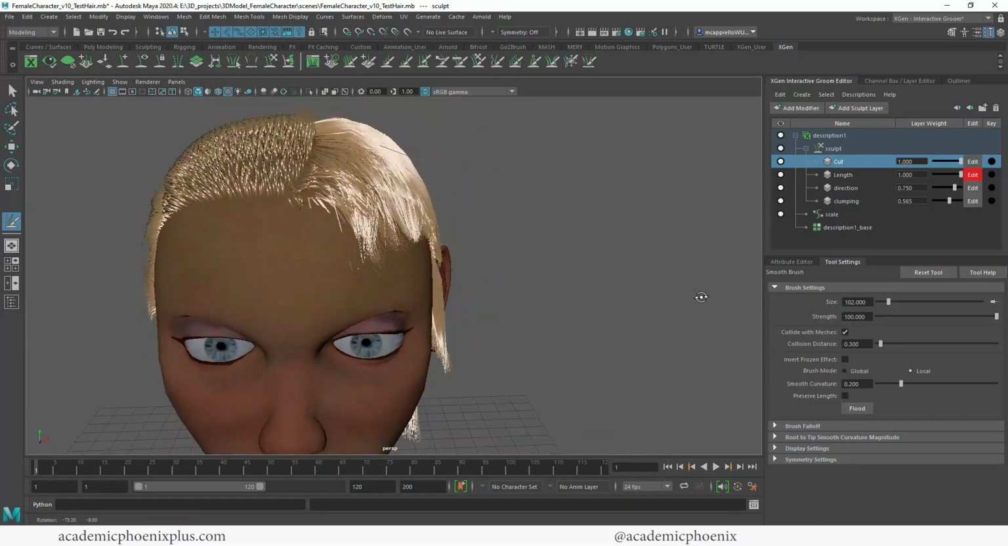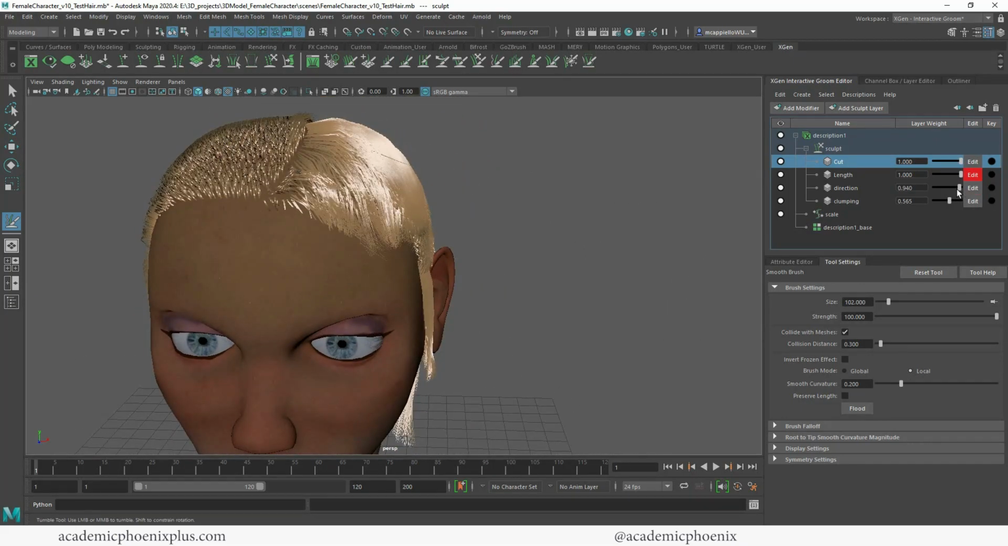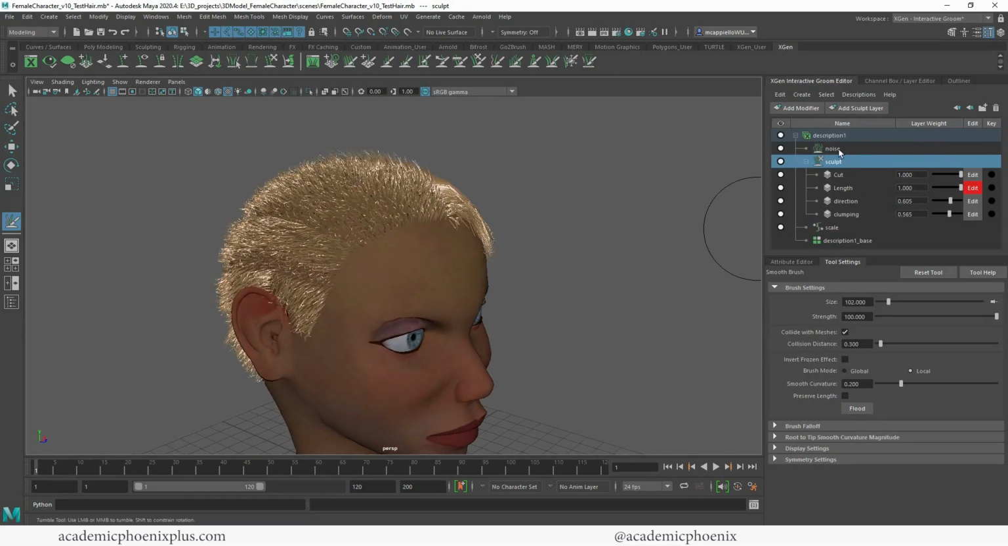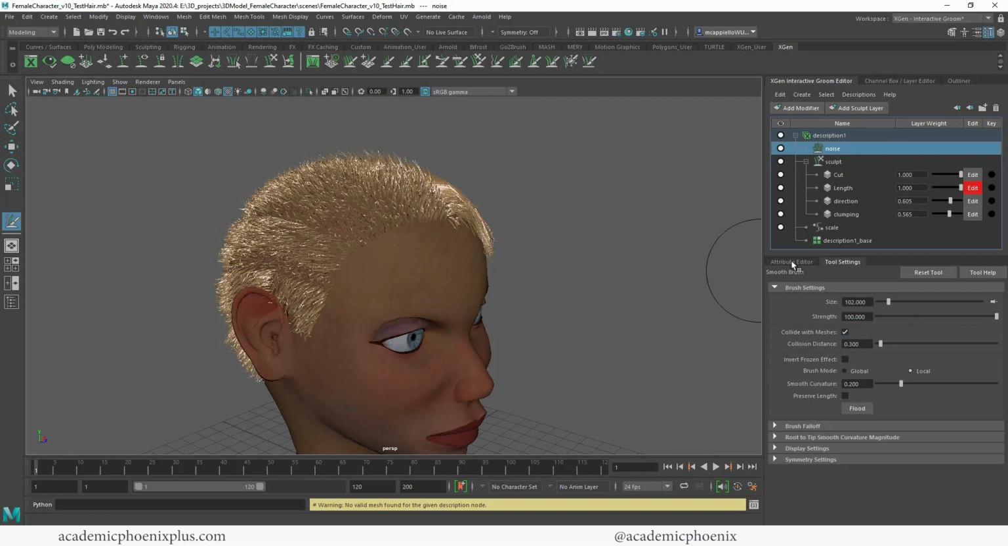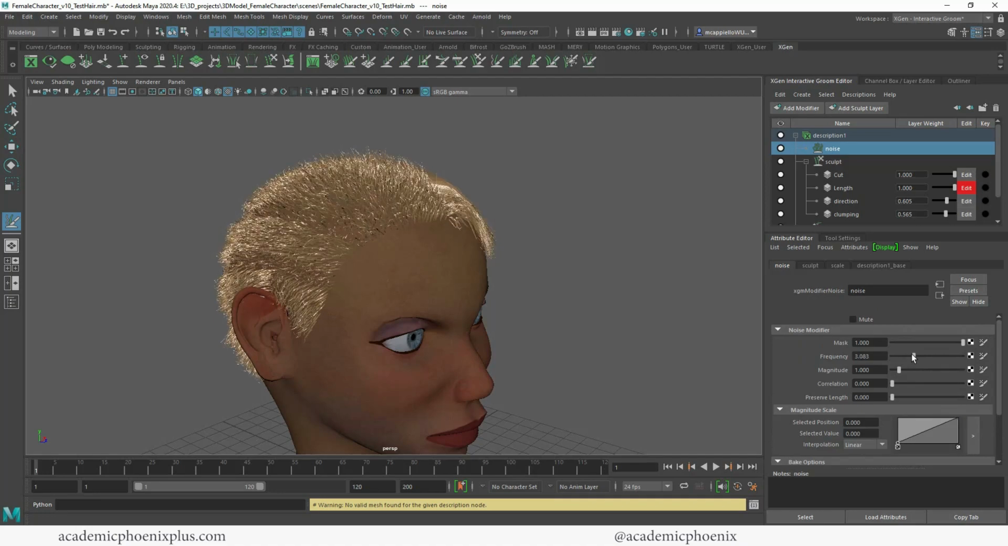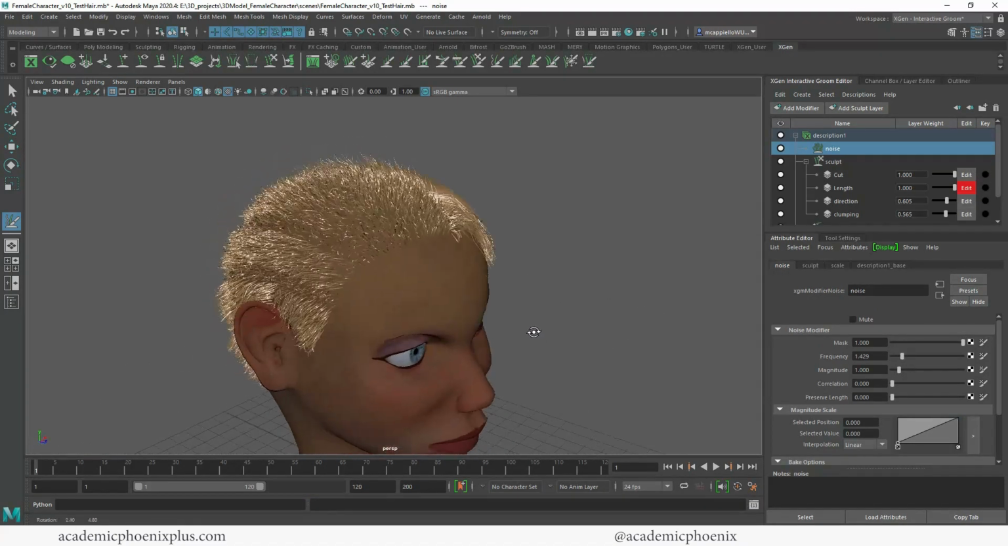Right now, everything's really flat. It'd be great to add a little bit of noise into this. So there are something called add modifiers, and one of them is called a noise. And if I select that noise modifier and take a look at the attributes, make sure you're in noise, you can mess around with the frequency, but it gives it a little bit more life to the hair.